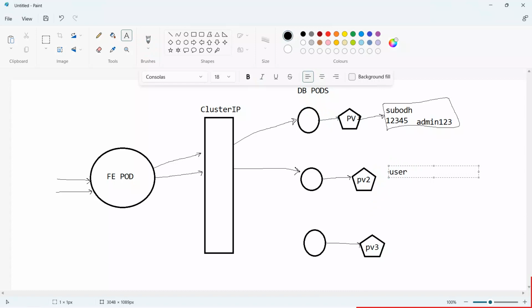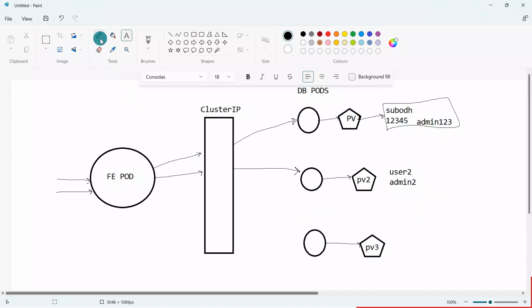Let's say the second pod's persistent volume holds user 2 and admin 2 as the username and password. While logging in, if the cluster IP sends the request to the third persistent volume, this third pod, in that case definitely login नहीं हो पाएगा.